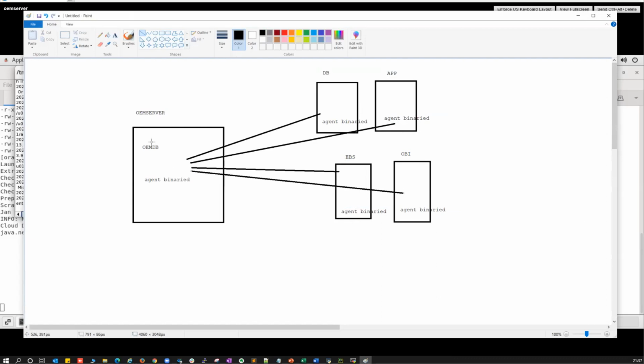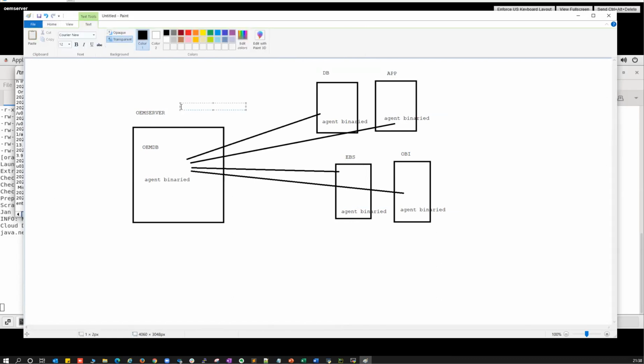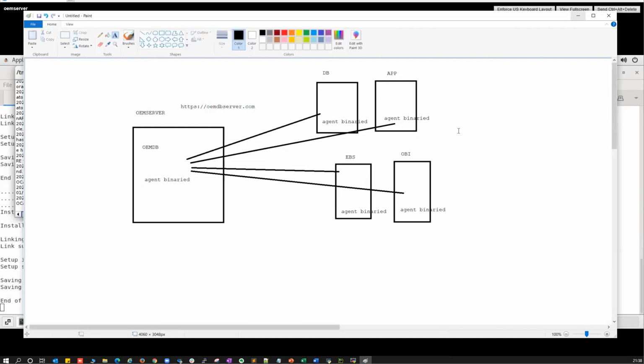All the metrics it collects, it sends to your OEM DB, and your OEM DB stores all the information. This OEM server gives you one URL, https, then your OEM server name, something like server.com. You can connect with your browser and monitor all of these databases, and set up any alert mechanism from this OEM server. That's a simple explanation of how the OEM server works. You can configure any server, any database, any application server inside your EM, and monitor it.